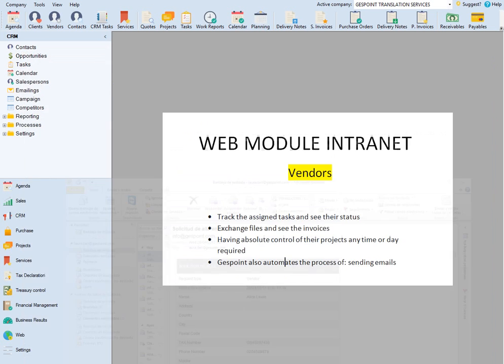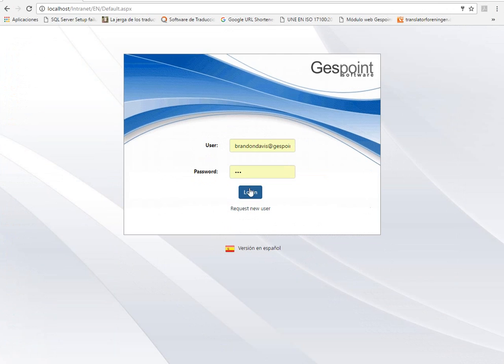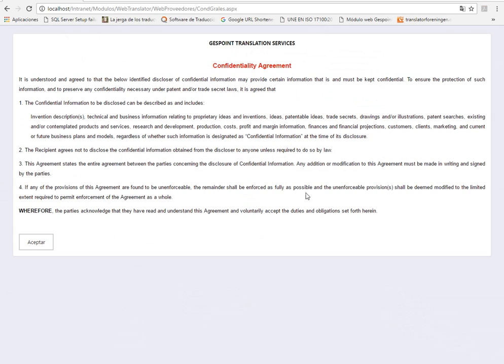So I'm going to show you now how this intranet looks like. This is in screen, and I'm going to log in as Brandon, who is a translator or vendor. The first thing that Brandon will see is the confidential clauses and general conditions of the agency. If the collaborator does not accept these conditions, it would not be possible to access any task or to access the intranet. Once the collaborator or translator accepts them, the message will not appear again.